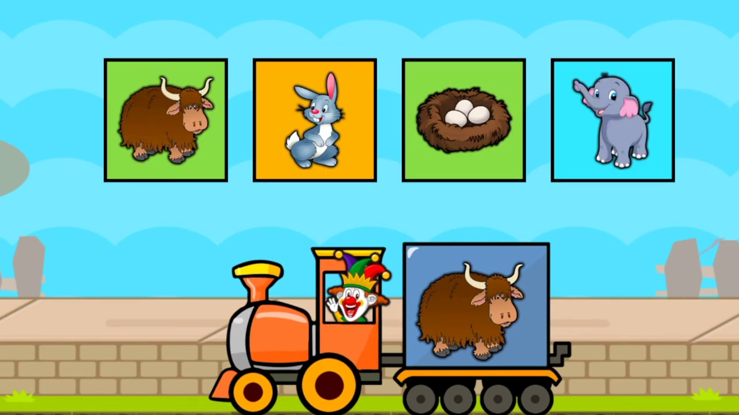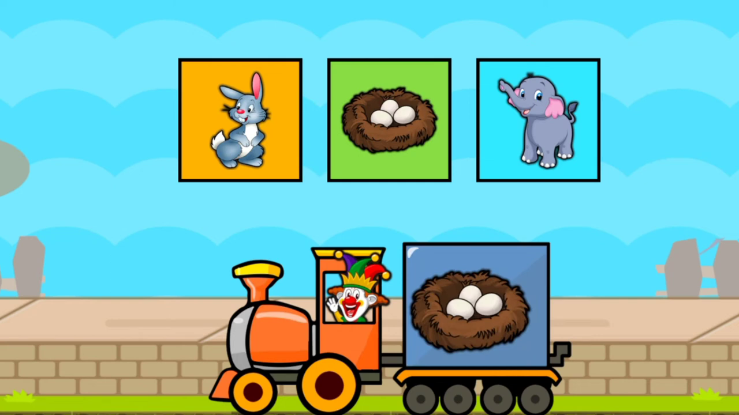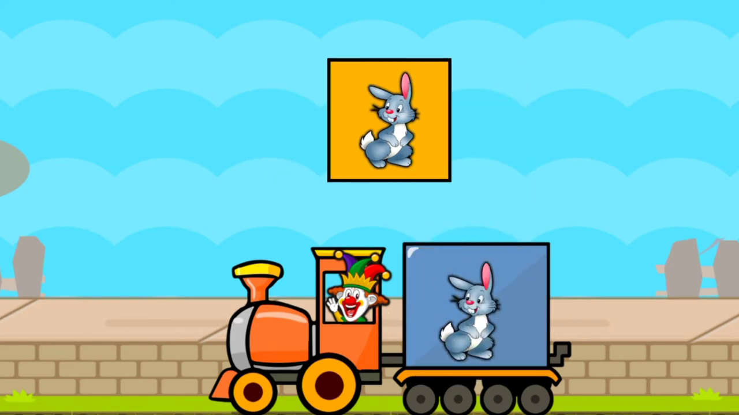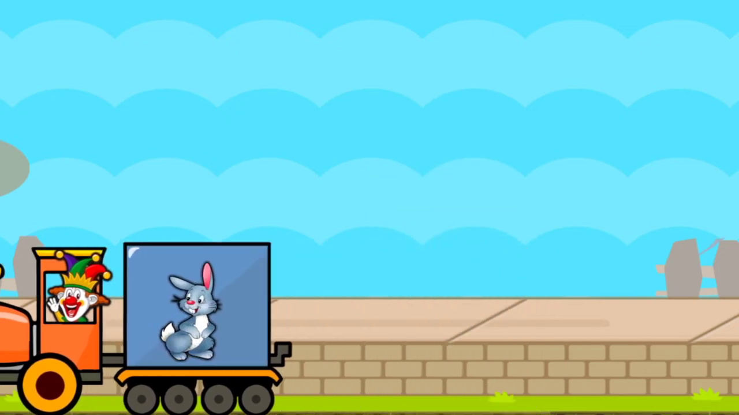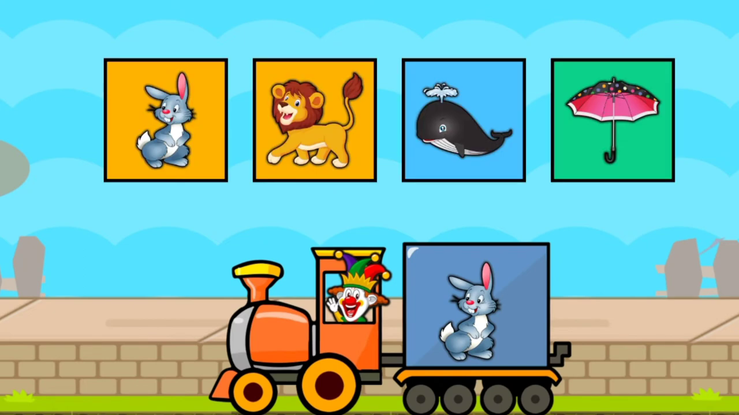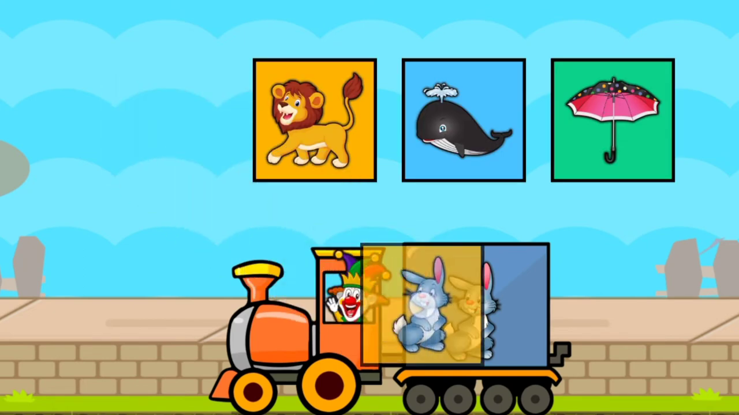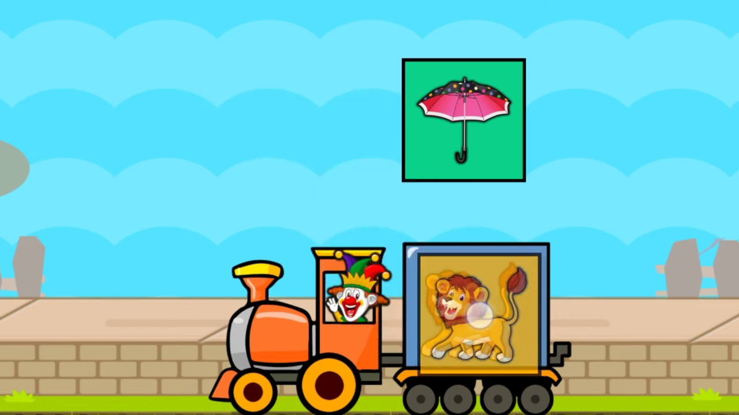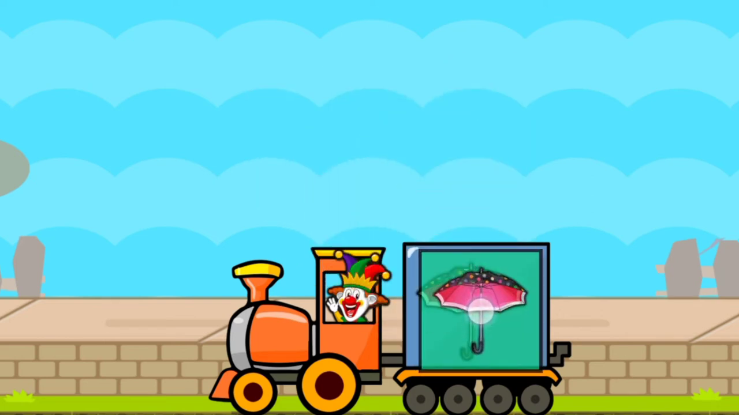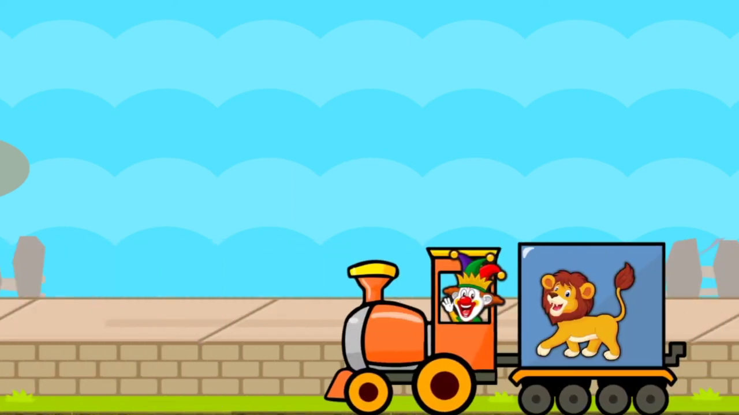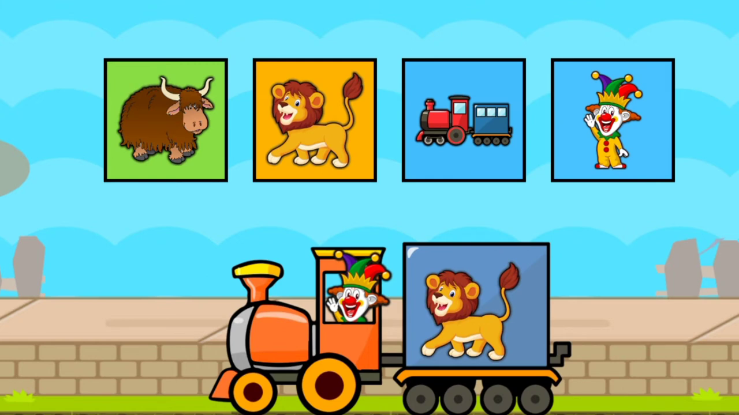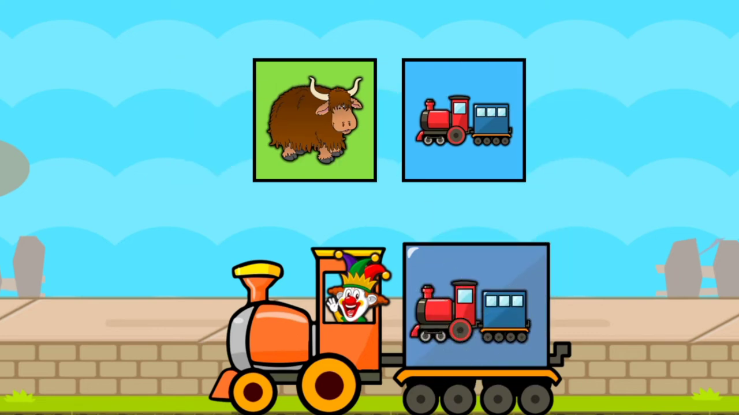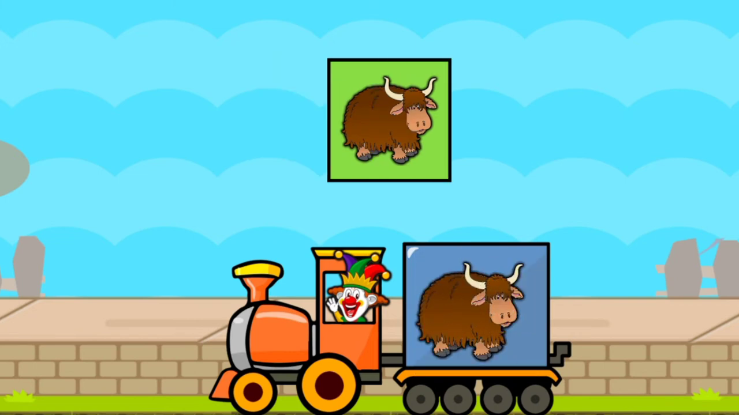Drag to match the same pictures. Y for yak. N for nest. E for elephant. R for rabbit. Drag to match the same pictures. R for rabbit. W for whale. L for lion. U for umbrella. Drag to match the same pictures. L for lion. J for joker. T for train. Y for yak.